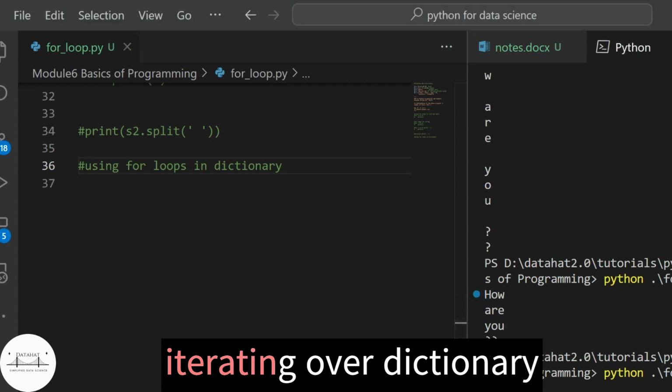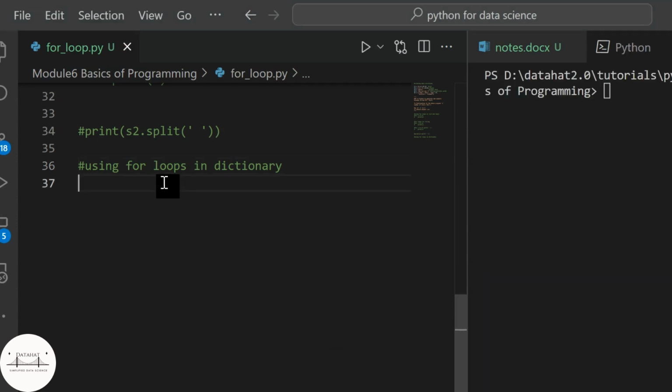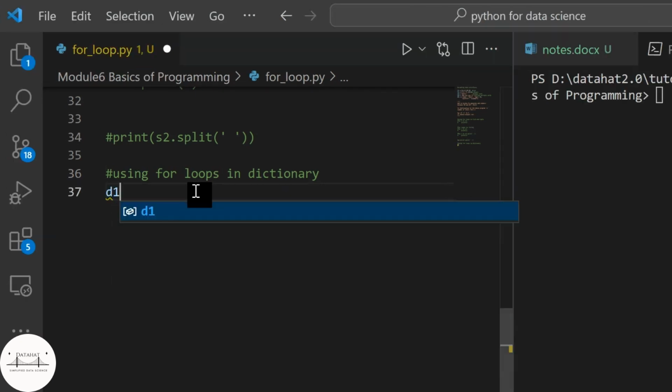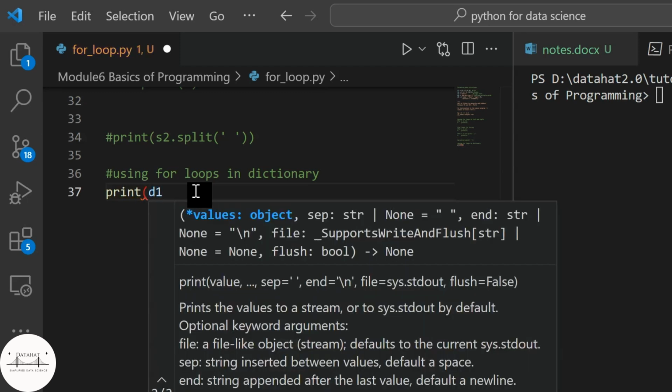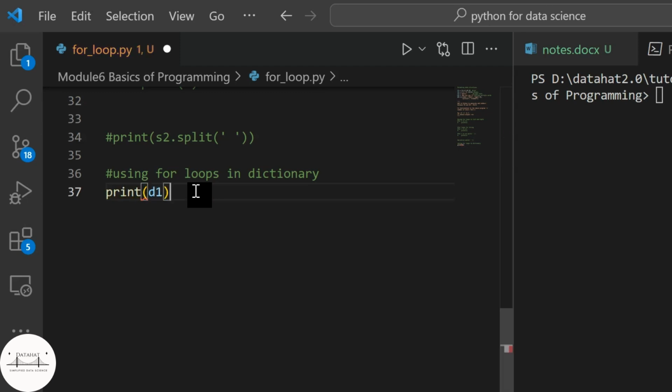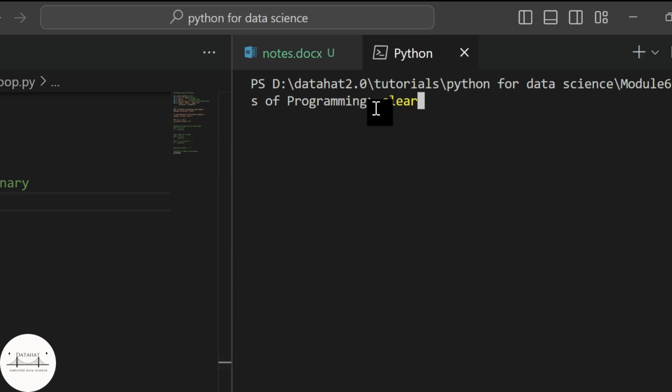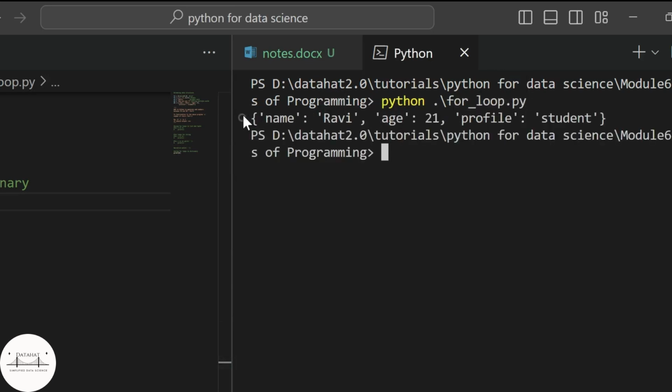Now we shall see how to iterate over a dictionary using a for loop. Let me print the dictionary and show you how it appears. A dictionary contains key-value pairs. It contains a key and correspondingly each key contains a value. See, this is our dictionary.